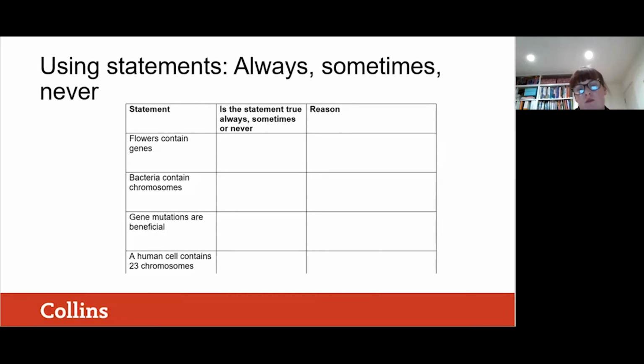And students, I would tend to use this. Firstly, I would ask students to spend a bit of time to think independently on their own, bit of thinking time. I think that's really important, right? So they're activating their thinking. They're thinking, what do I actually think? Do flowers contain genes? Do bacteria contain chromosomes? They're thinking through those ideas, and then they're thinking, I've got to give a reason for my answer.